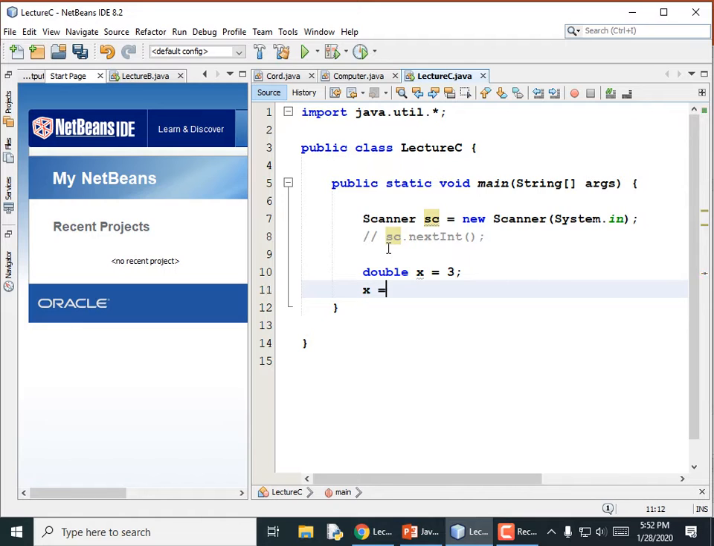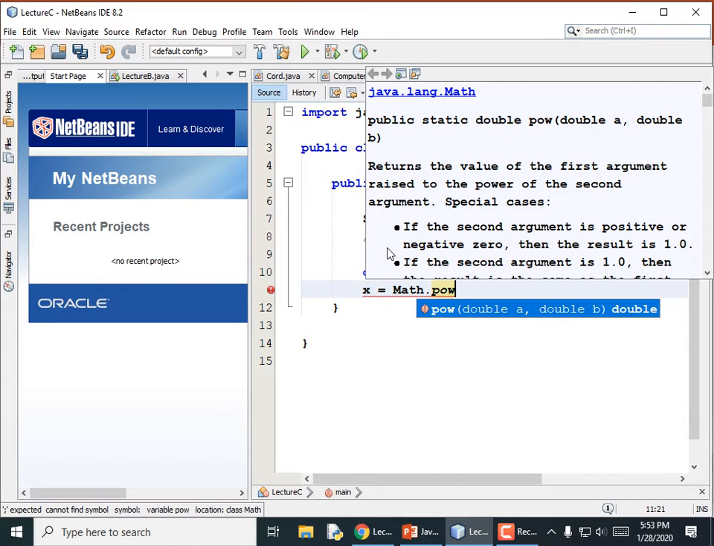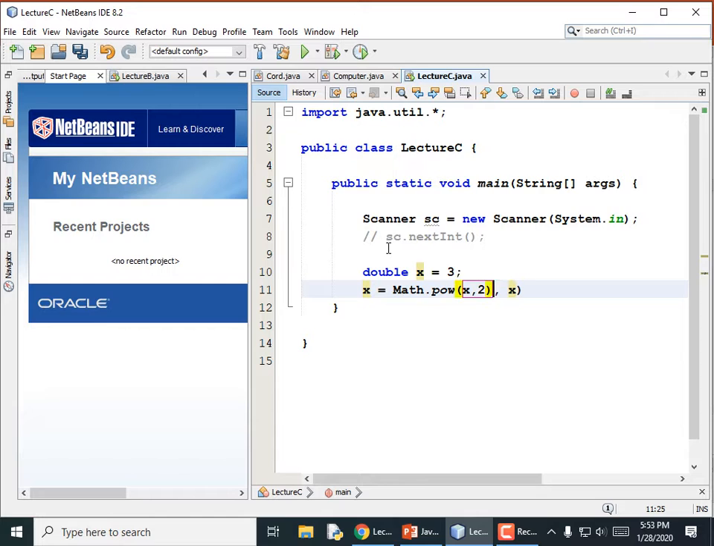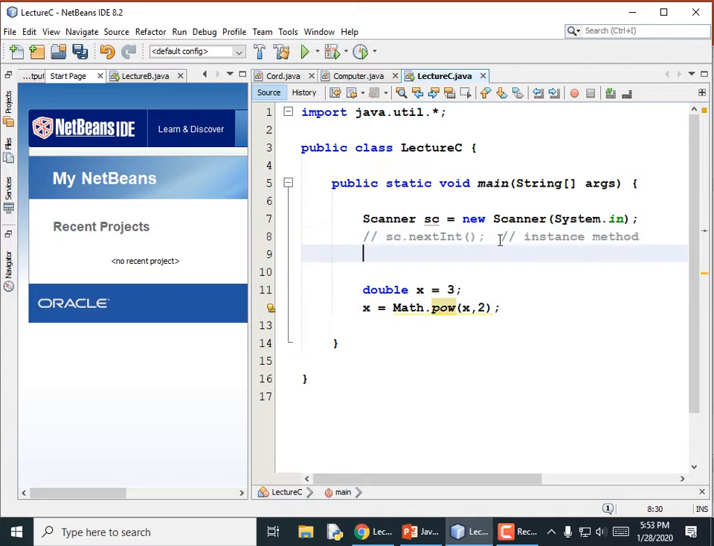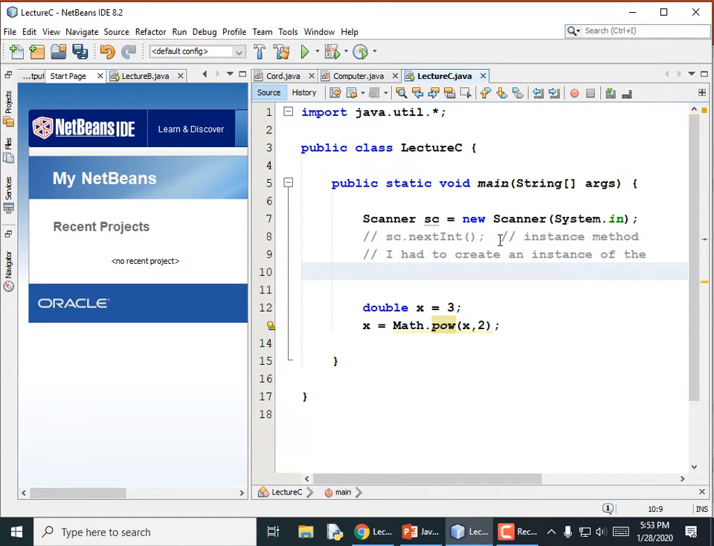x equals Math.pow(x, 2); I delete all the rest of that and add a semicolon. All right, there. I did not have to create a Math object in order to get .pow out of it. So this is an instance member, or an instance method. I had to create an instance of the class before I could call it.